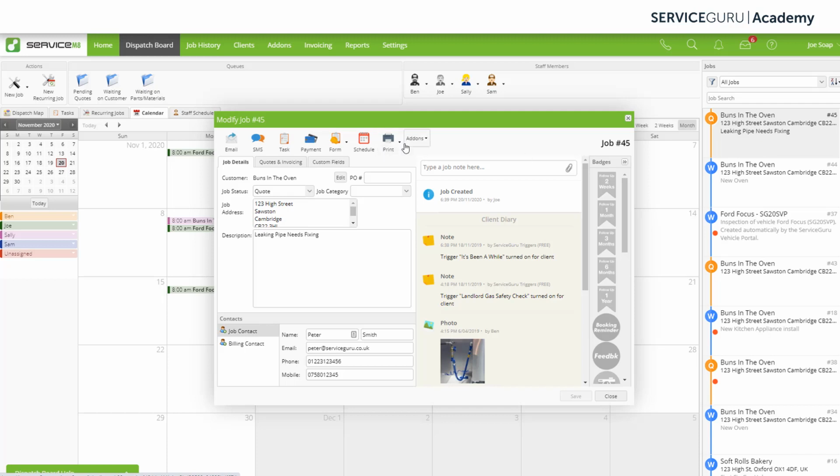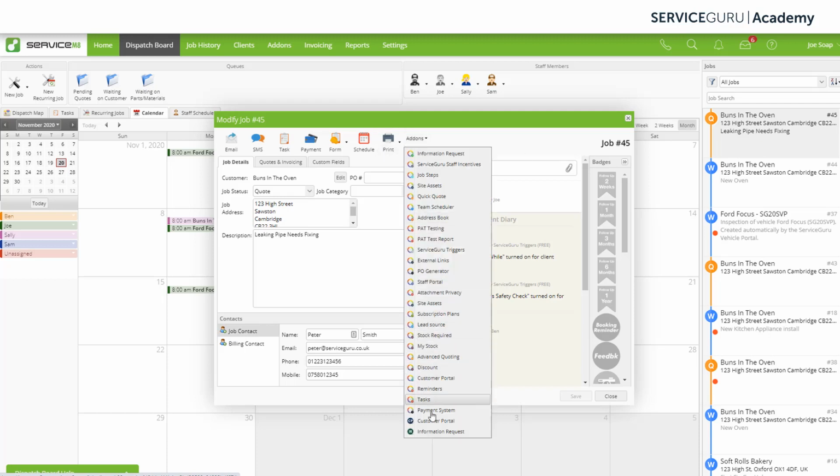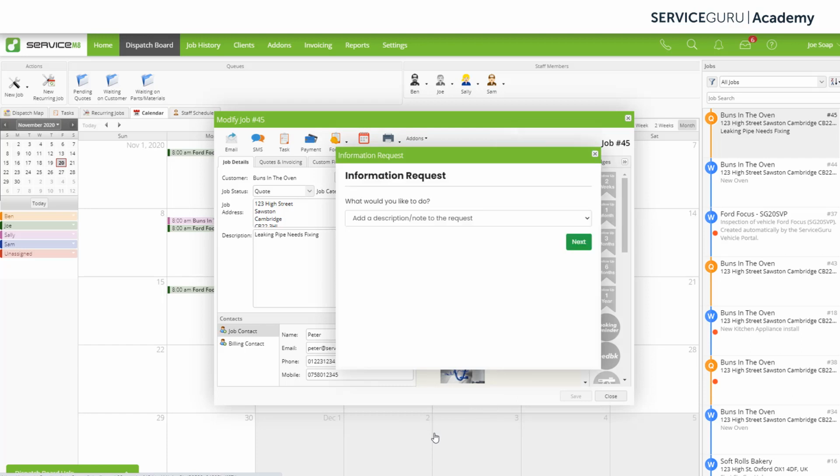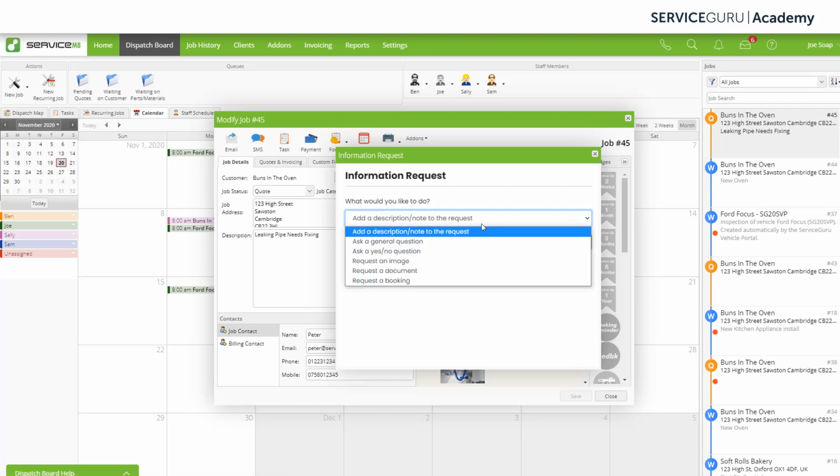So to do this, we can go into add-ons and then information request. And once we're here, we can start building out our questions. So to get started, it's going to ask us what we want to do. From here, we can add a note or a description first, or we can just start adding questions straight away. In this case, let's add a description/note and press next.